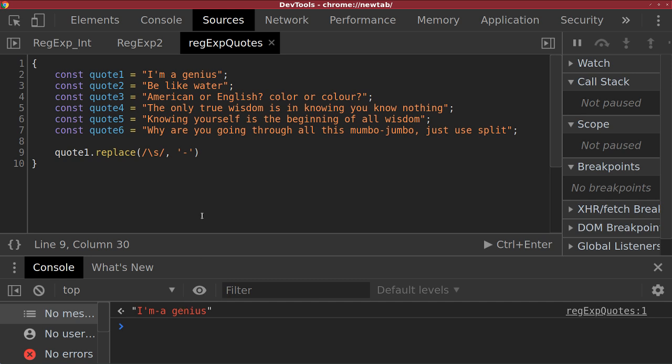Oh, yeah. So, what has happened there? It's only done the first one. Only done the first replace. Oh yeah. Because again, we need to search for all of the white space. And there we go. Yeah. So all of the white space is now being replaced with our hyphen.